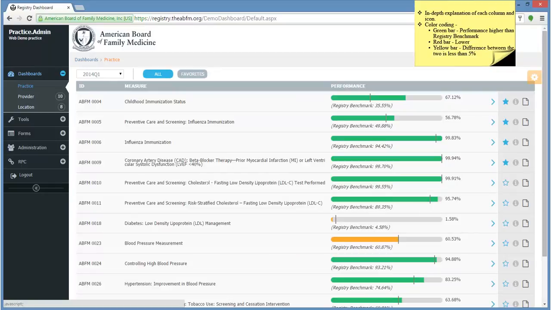Now, we will study in detail each of the columns displayed below. The first column is the Measure ID column. In this column we will see the individual measures. The next column displays the description of the measure. Third is the Performance column. This will give us our performance rate as a practice in percent. In this case, the practice is performing at 67.12%.